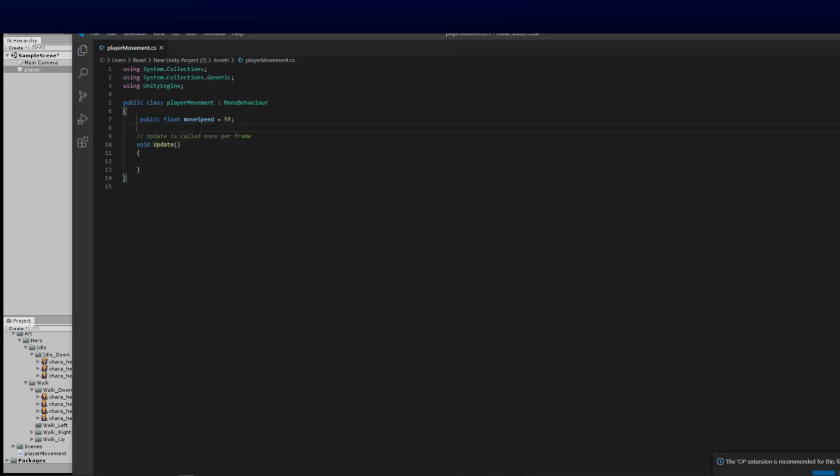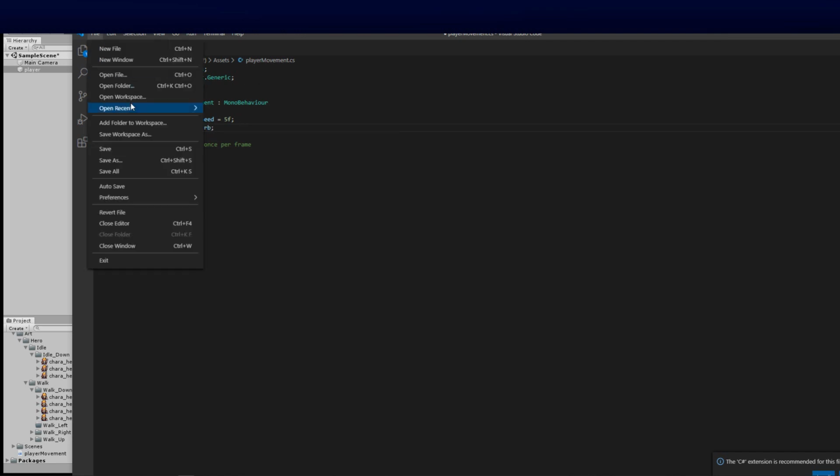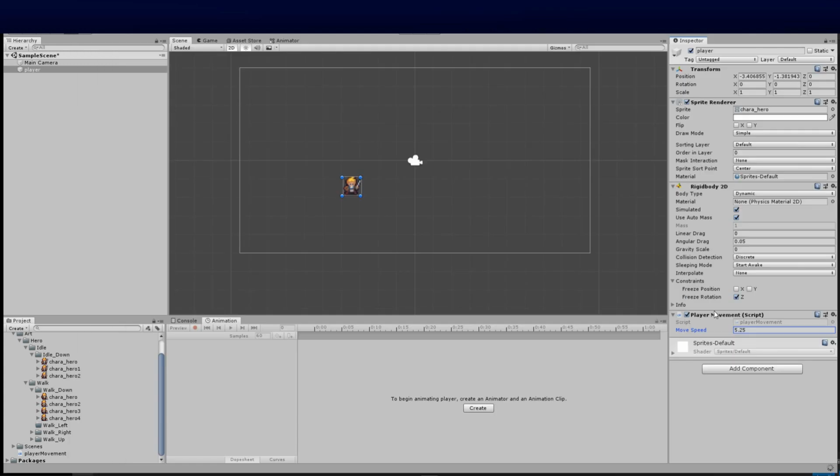Right, so going back to the script, we're going to add another public variable, and we're going to call that rigid body, which is the 2D one, and we're going to shorten it to RB for now. If I save that, it will then show it here as well. Give it a second. There we go. So here we can see the RB, set to the rigid body.